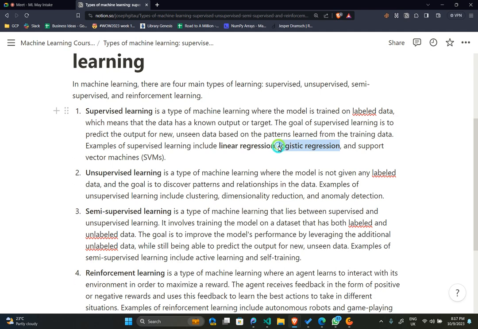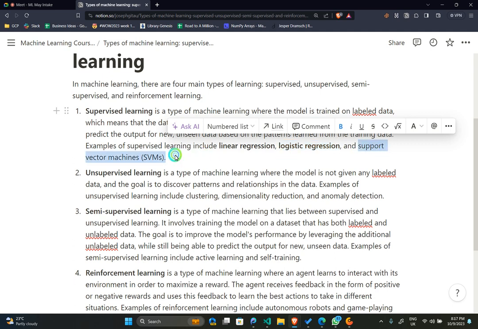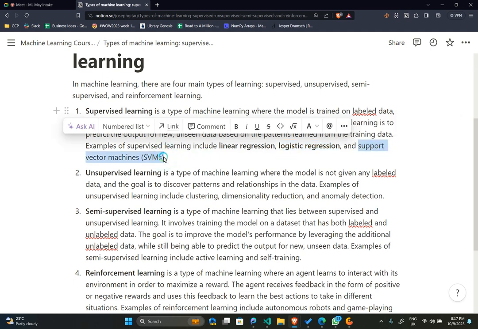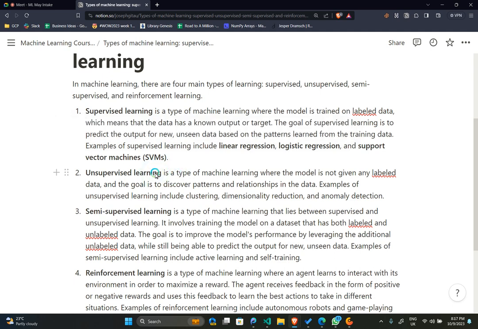Logistic regression is used for fitting classification tasks. So we will discuss them in detail. And we have support vector machines, which are used for fitting regression models. Then we have unsupervised learning.